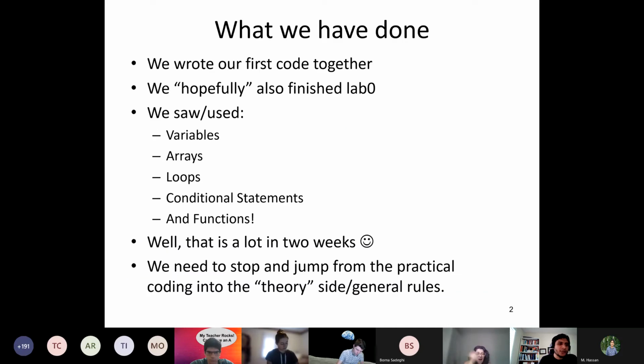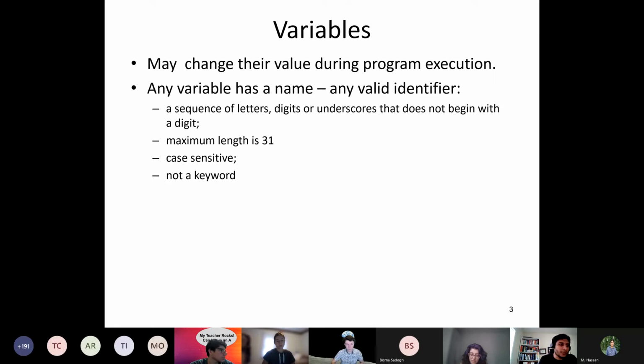So again, what we have written so far is some kind of code. We have already submitted lab 0. I hope everyone has done so. And then we saw, while coding, variables, arrays, loops, conditional statements, and functions, which I'm happy about because I think it's really a lot to do in a language in 2 weeks. But then again, we need to take the pause and really look into the rules in general.